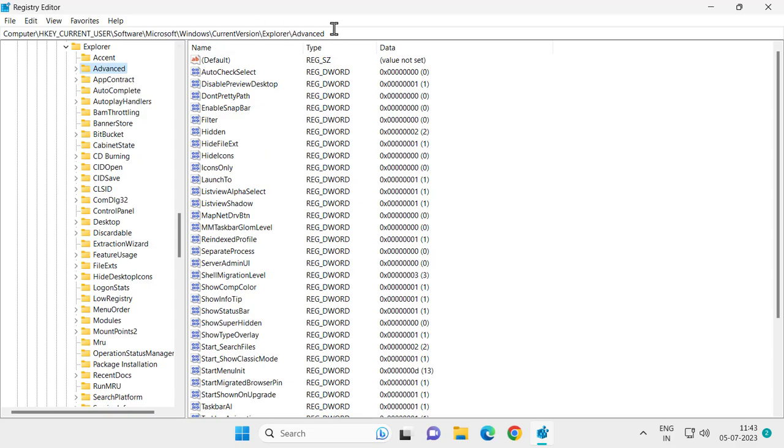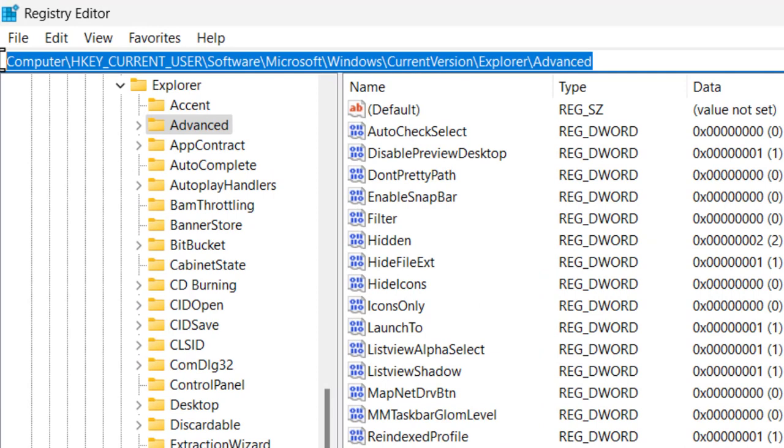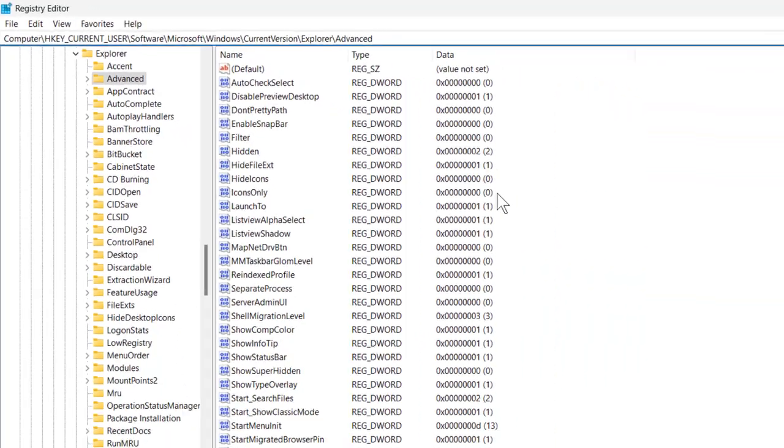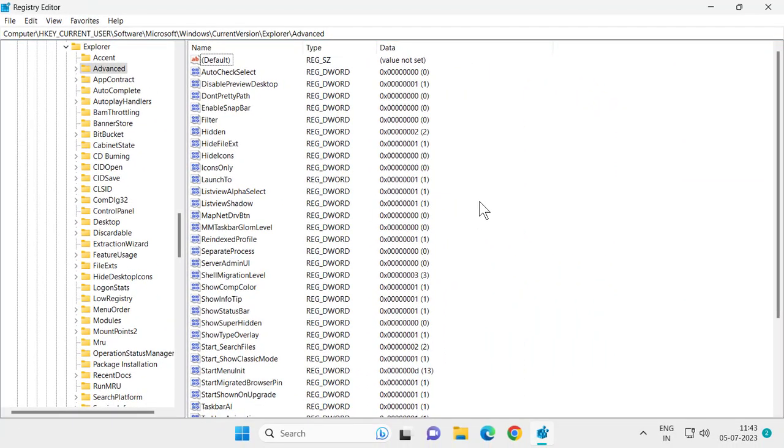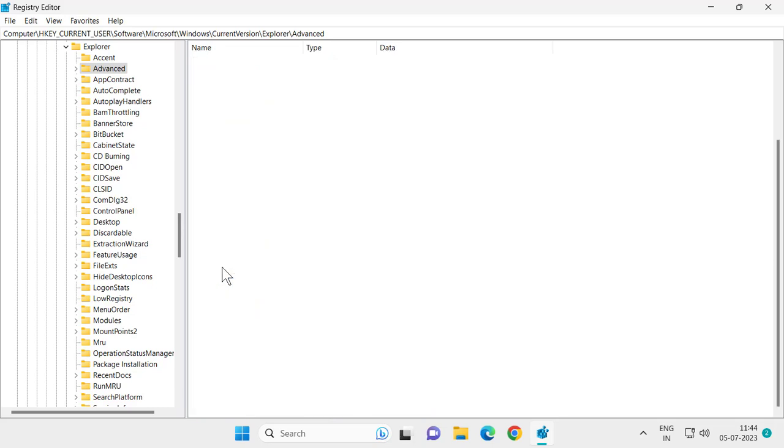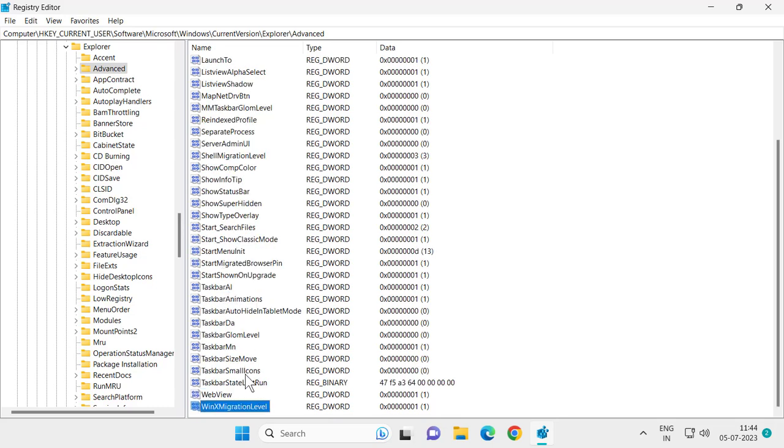Now you just want to check my video file path location. I will zoom in on my video, just check it. After checking it, on the right side on the blank area you want to create a value. Before that, check whether you already have it: TaskbarSi. I don't have it.